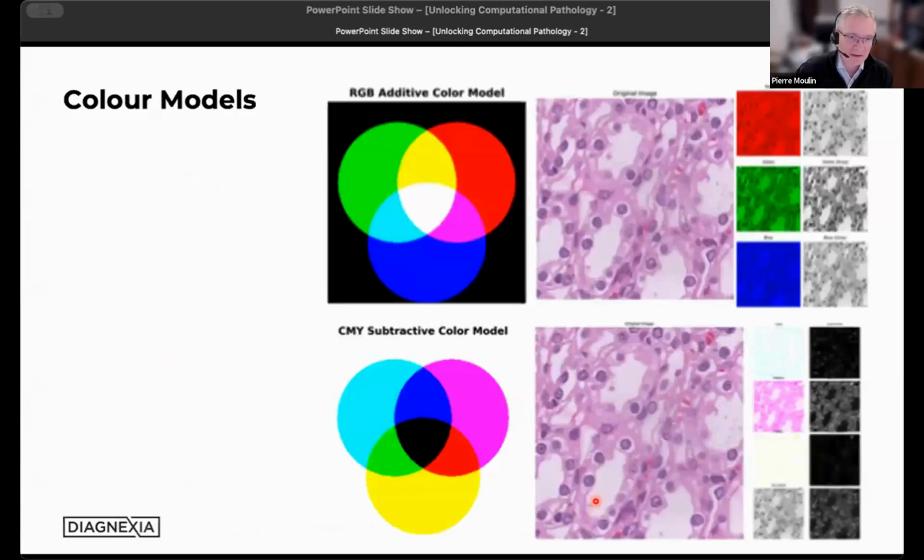Now, representing color with R, G, and B is one possible model that we call the natural additive color model. It means that we are combining intensities in the specific 3 channels to produce any color we can perceive on a screen, on a monitor. It represents the light that's transmitted through the slide under the microscope.